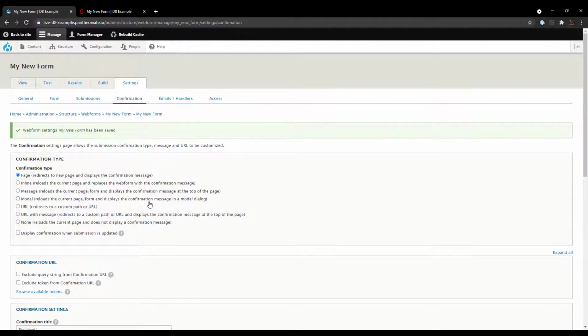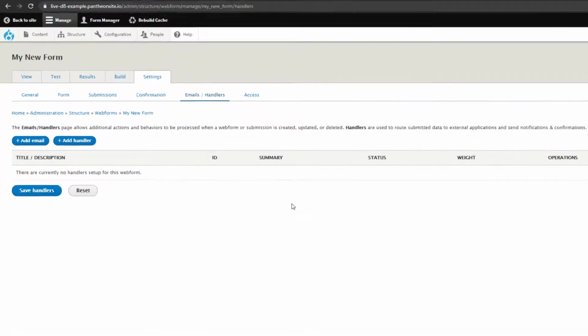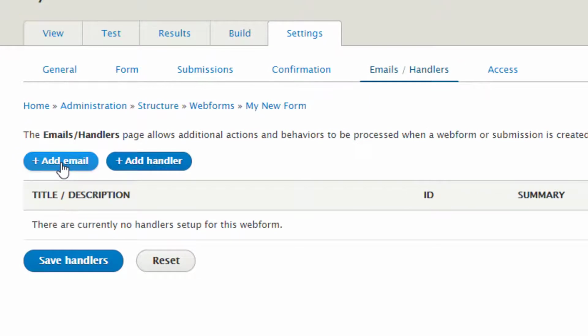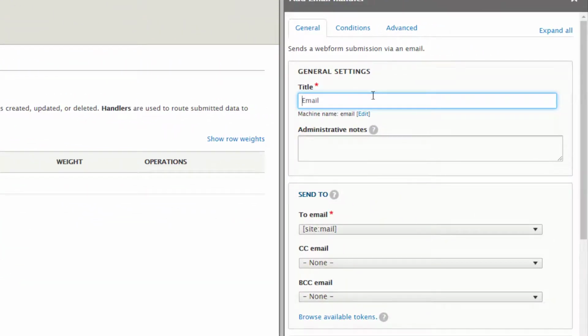Next, we're going to go over to the emails and handlers section. The emails and handlers section allows us to add automatic emails that go out after a form has been submitted. I'll go ahead and click this add email button, which will bring up a bar on the side. And you can see here that there's a title option. The reason that we have a title option for this is because you can add multiple emails to the emails and handlers section.